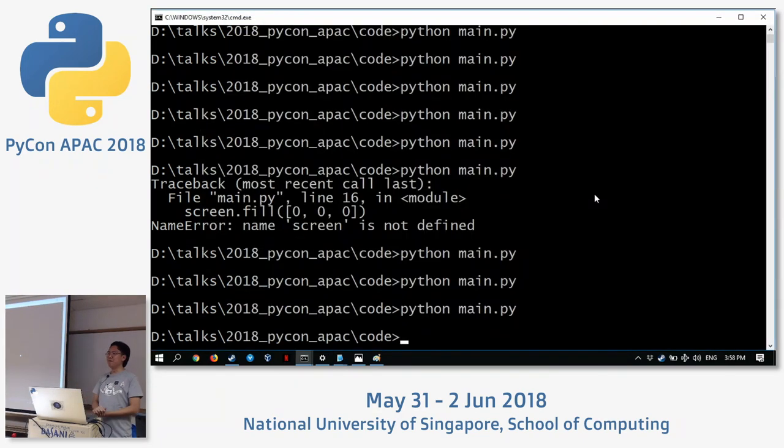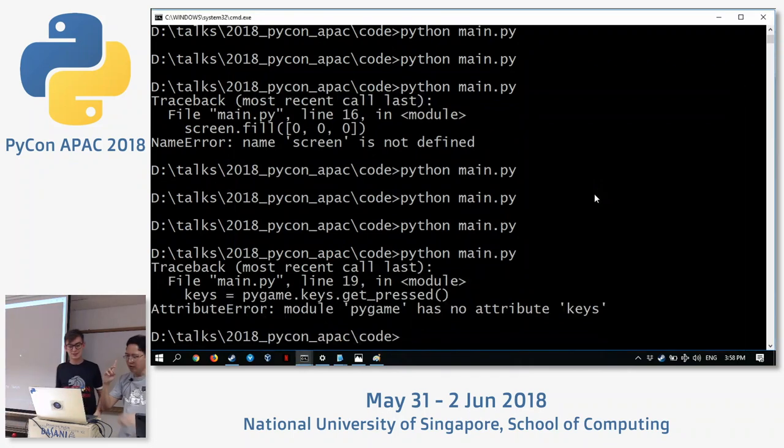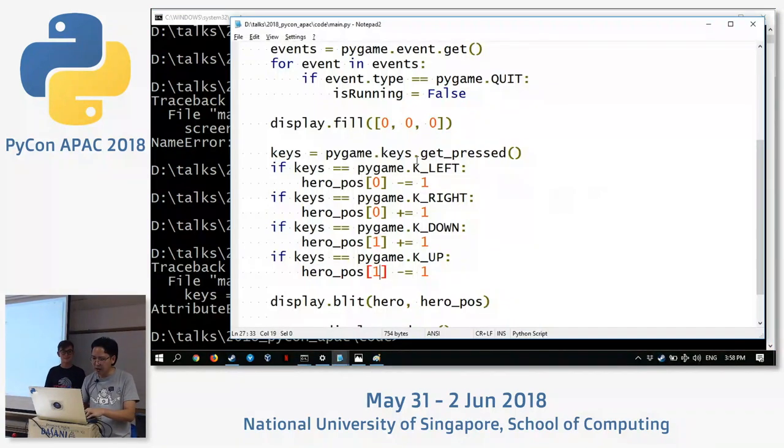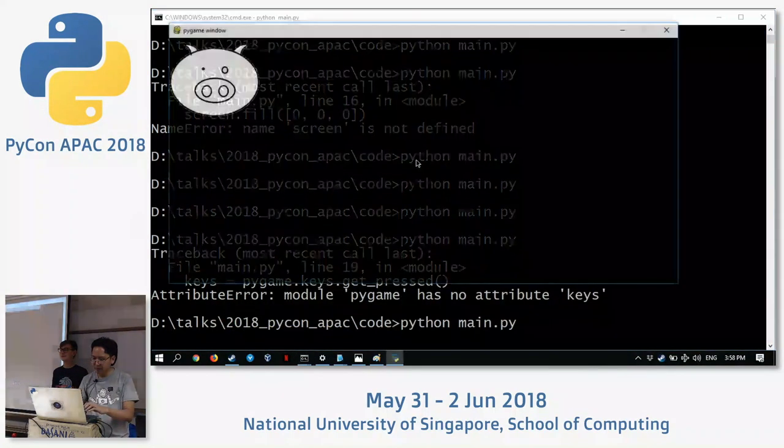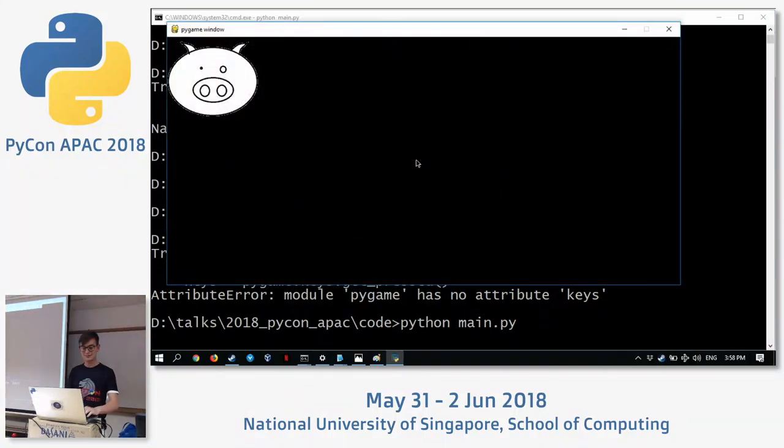Tell everyone your name. My name is Kuban. I hope that was picked up. So the buttons. There we go. Buttons are up, down, left, right. Okay. Is it working? It's not working.